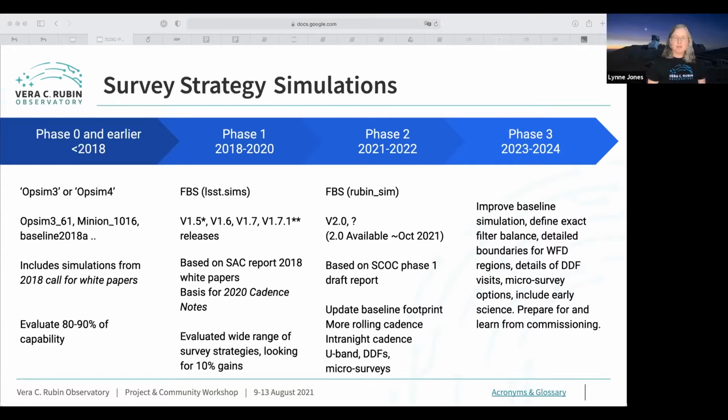Those simulations let us understand the potential for LSST and probably captured something like 80 to 90% of the capability, generally speaking. Currently, we're finishing the wrap up of phase 1, where the survey strategy team, that's us, released a series of simulations based on the feature-based scheduler. And these were responses to the SAC, the Science Advisory Council report that was based on the 2018 white papers. So we sent out phase 0 simulations, people wrote white papers. The Science Advisory Committee put together a series of recommendations. We sent out phase 1 simulations that were based on those responses.